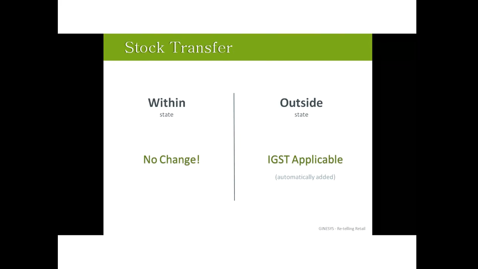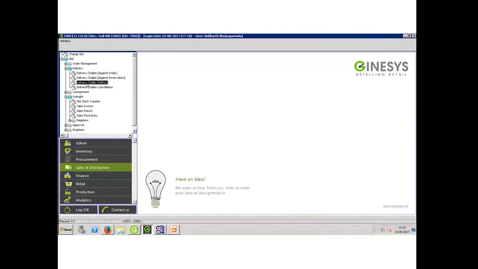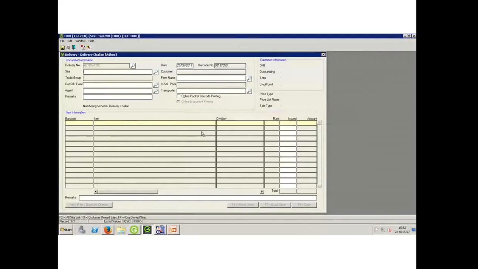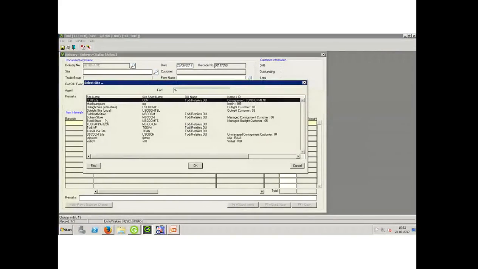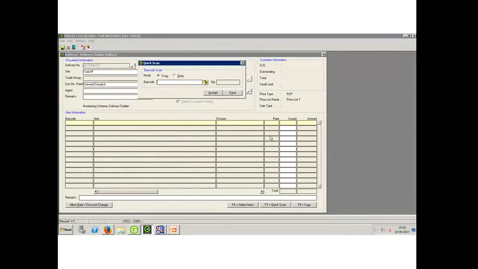Okay, now moving into the stock transfer process, there's a difference in our existing stock transfer process. That is, previously, irrespective of wherever I transfer my goods, no GST was applicable. But now, if we are doing a transaction within the same state, there won't be an issue. But if we do a transaction outside the state, IGST will be applicable.